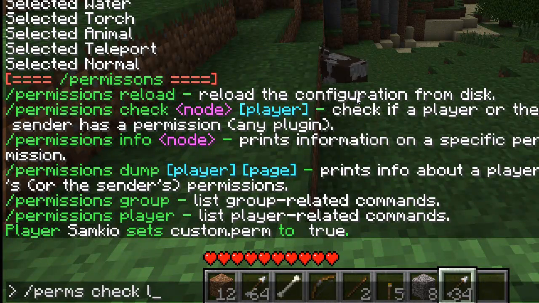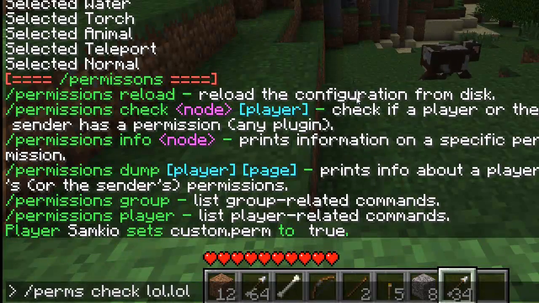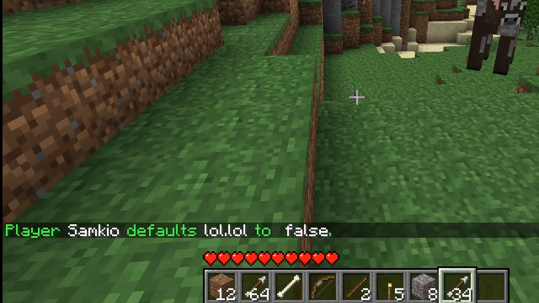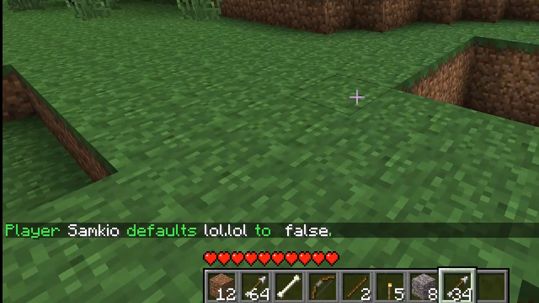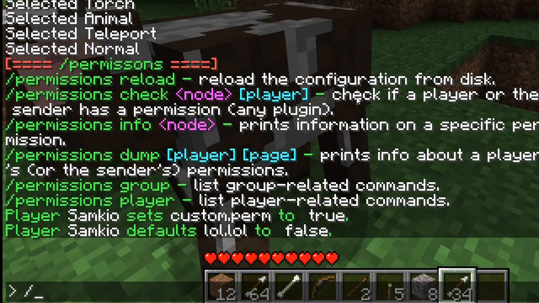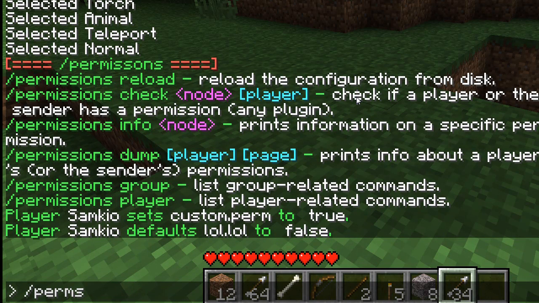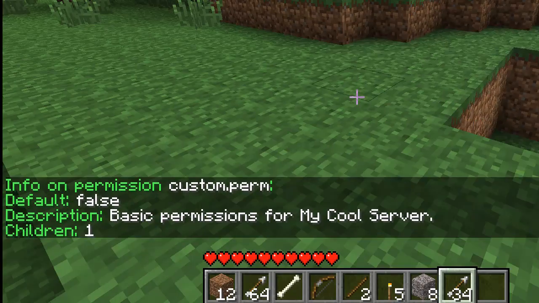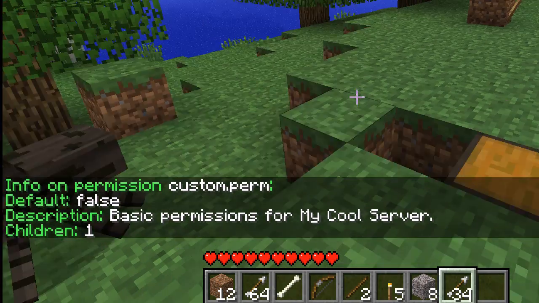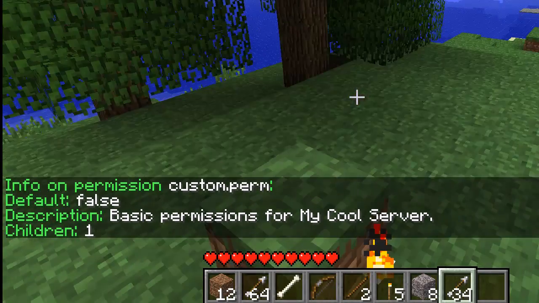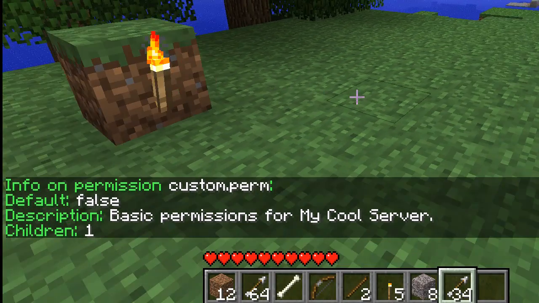Perms check lol.lol samkio, and there we are. We don't have that permission node. So it works. Next is permissions info. So let's do perms info, and let's do custom.perm. And there you are. You can see all the information about the custom permission. You see our description that we put in earlier, how many children nodes it has, and whether it's default.